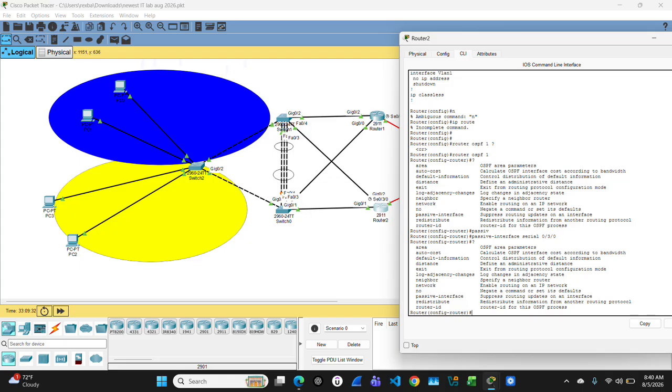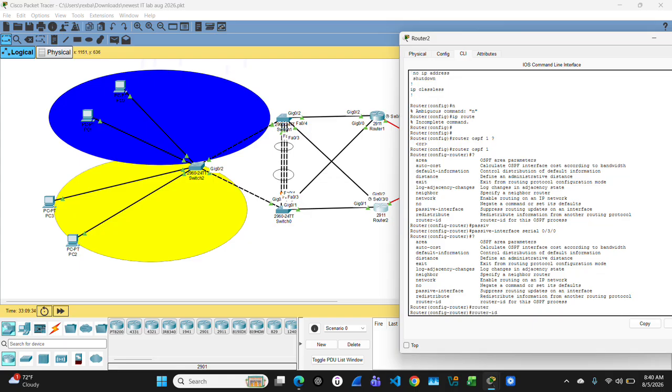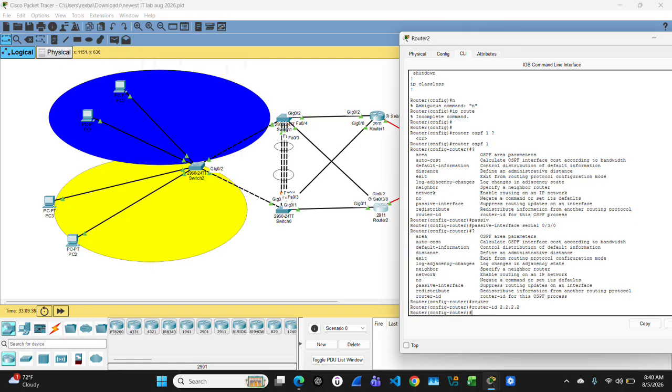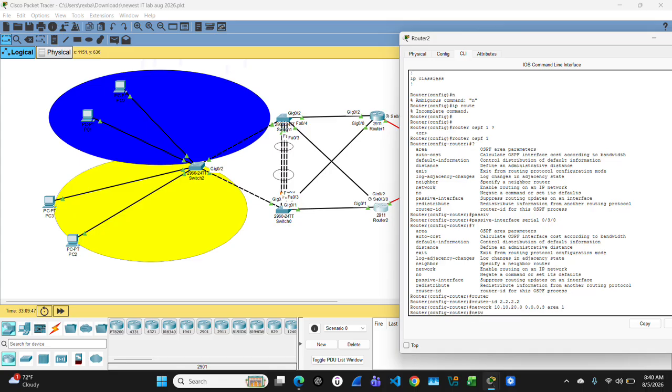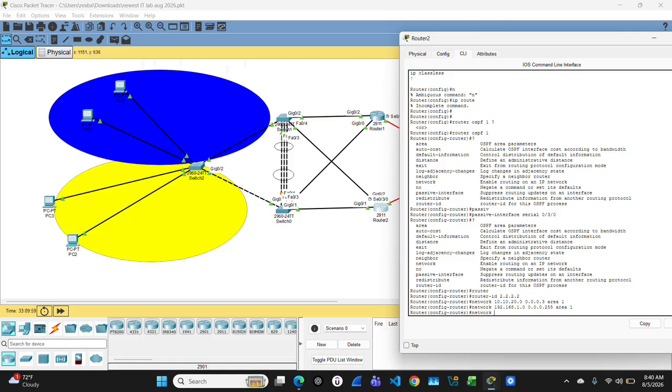And then I'm going to do the same thing. I'm going to say router ID, and this one's going to be 2.2.2.2. And then I'm going to include my networks. So this one's going to have 10.10.20.0 0.0.0.3 area 1. Then I'm going to include also VLAN 10 and VLAN 20, 0.0.0.255, area 1, 172.16.2.0.